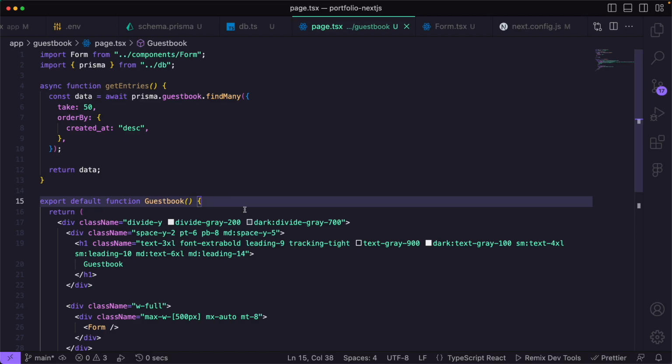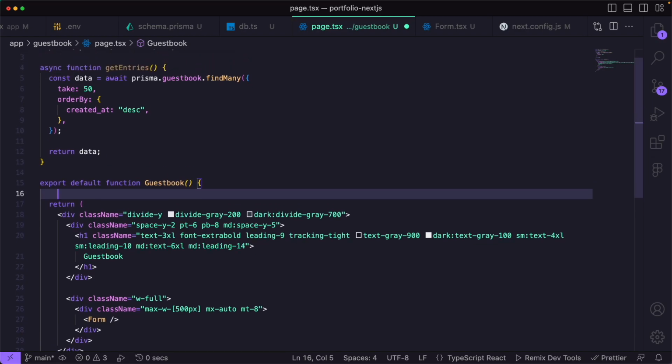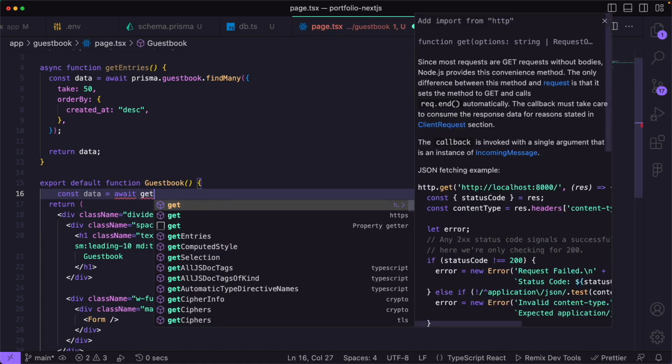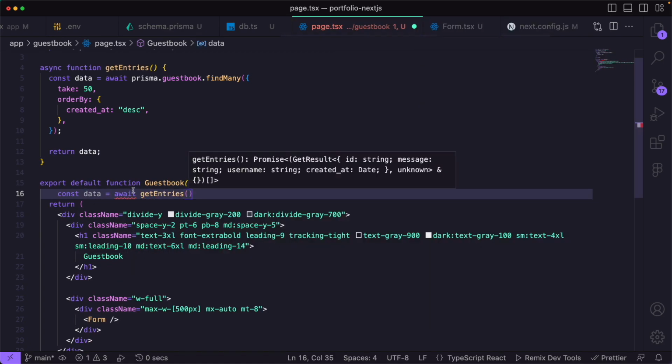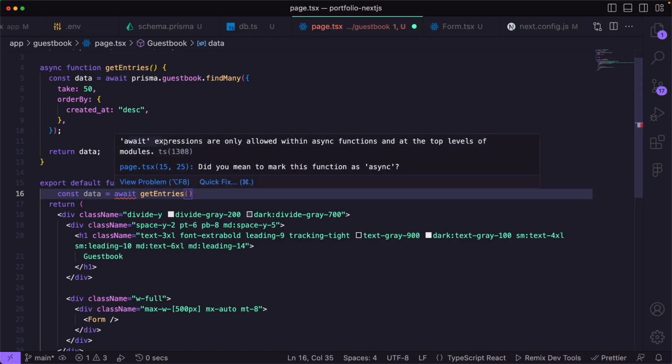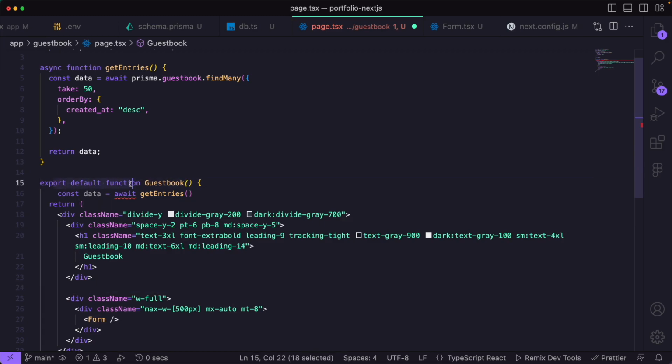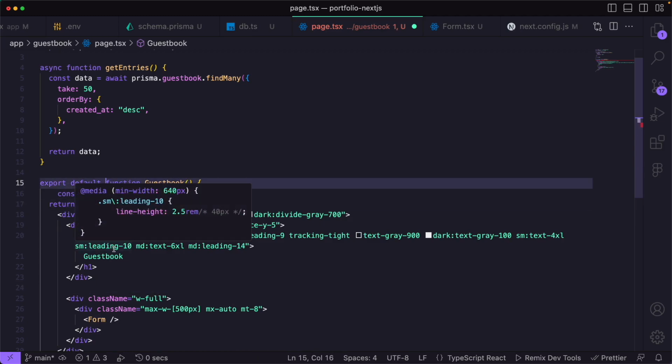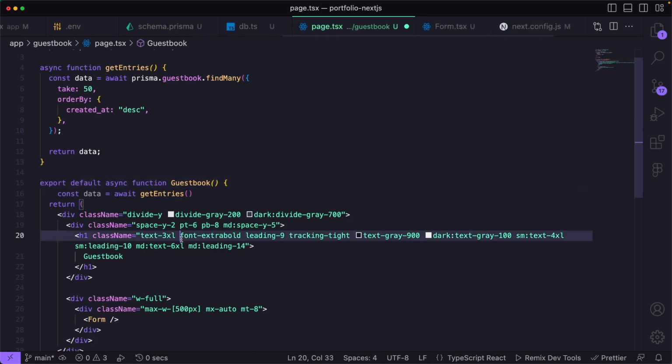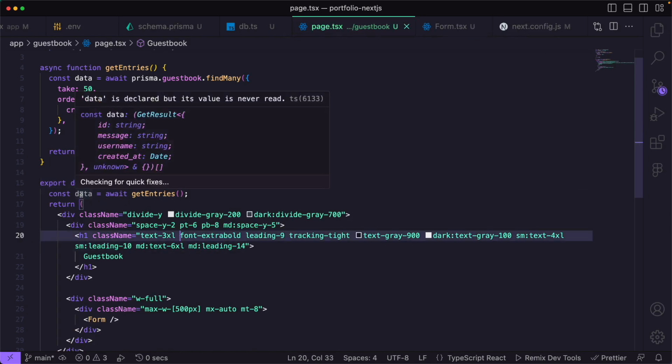Now right here I also have to get that data inside of my front end, so let's do a const data, which will be equal to await getEntries. Now you see we get an error and it tells me right here, await expressions are only allowed within async functions on top levels of modules. Did you mean to mark this function as async? And yes, you see TypeScript already gave me the answer. All I have to do right here is mark my export default function as async. So let's do an export default async function Guestbook. That's all, we don't get any errors anymore.